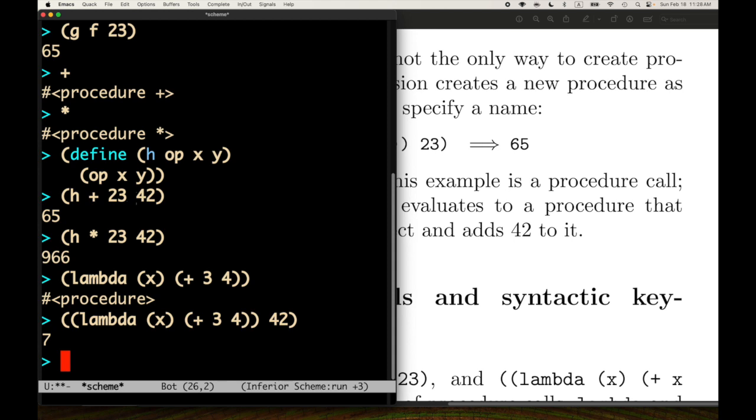But notice the lambda expression itself has the value of a procedure. A lambda expression always evaluates to a procedure. It never evaluates to the value of the body of the lambda. The body of the lambda is only evaluated when the resulting procedure is called. Very important. In fact, that's one of the main uses of lambda, to delay evaluation of the body. That's a very common technique used in Scheme programming, to delay evaluation.